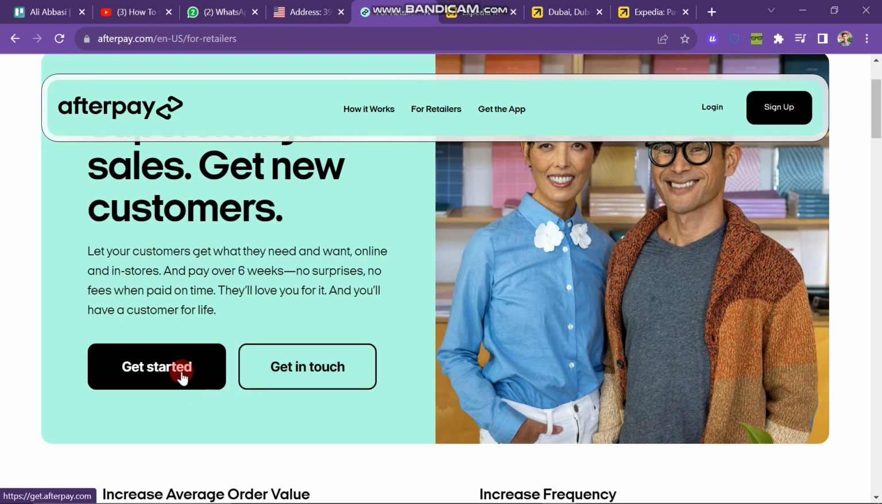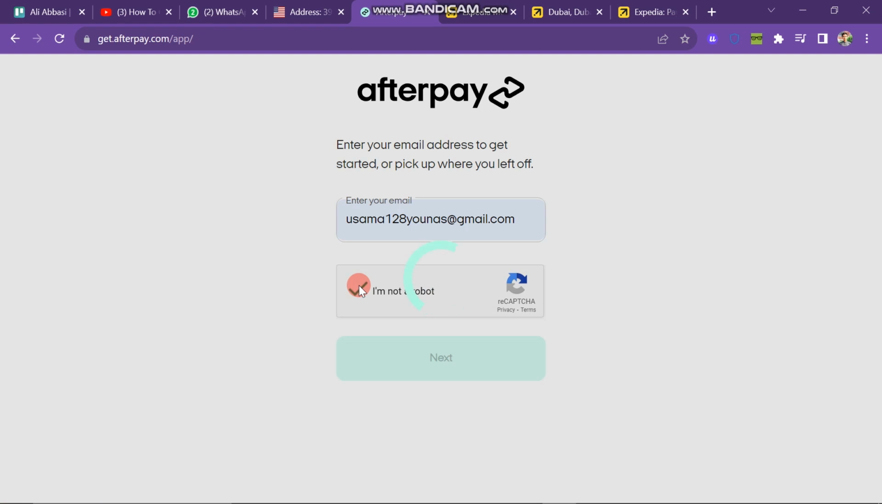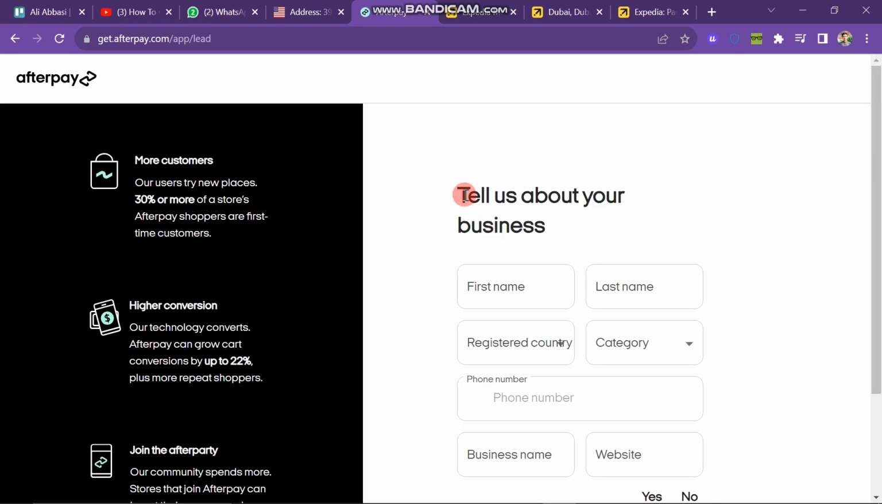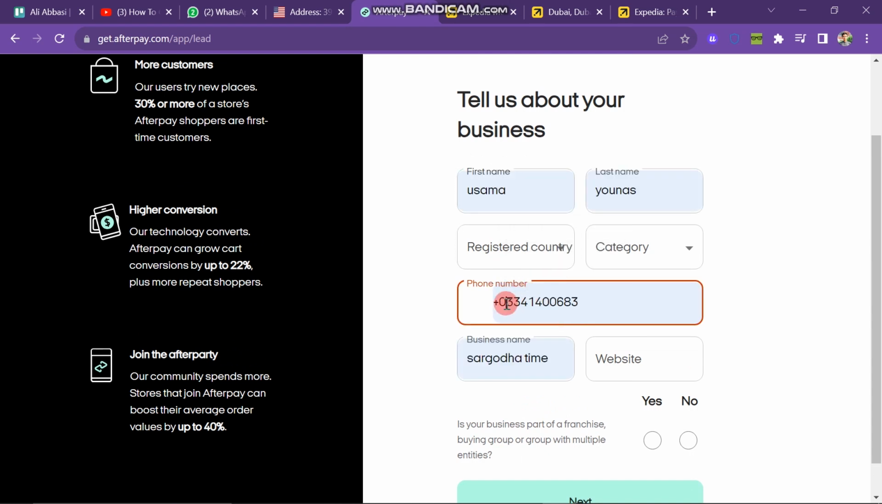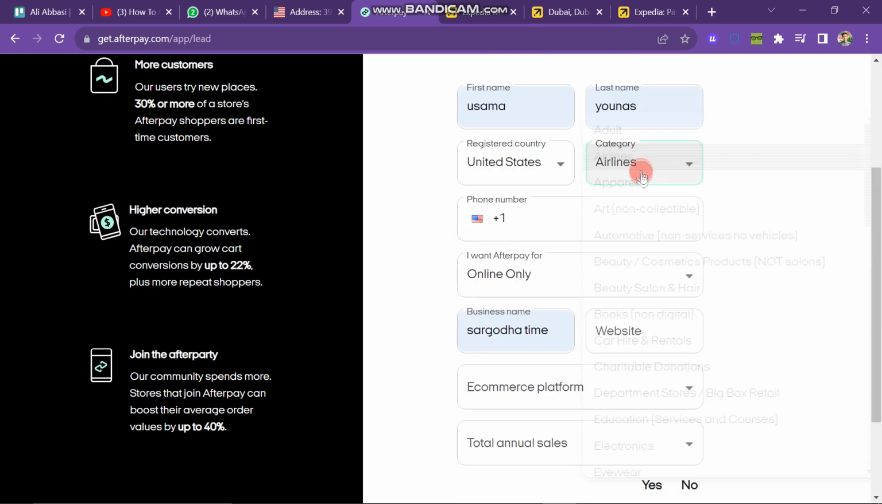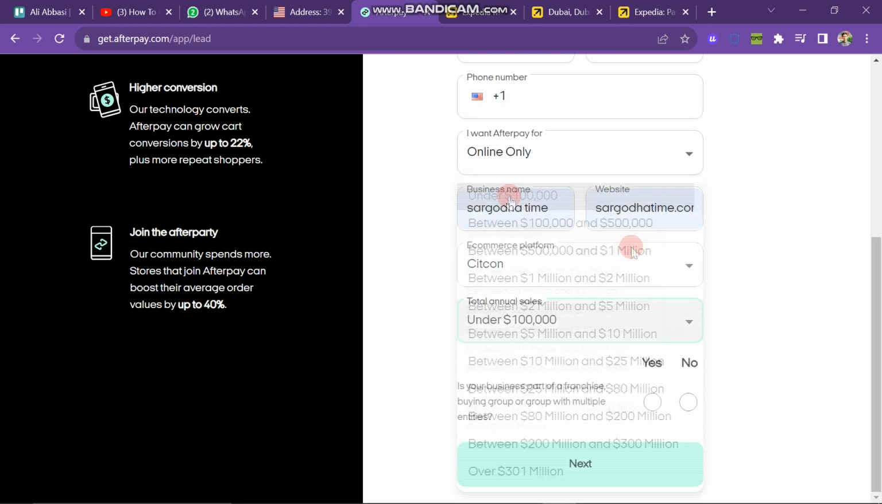You'll be redirected to a page where you need to enter your email, confirm that you're not a robot, and click Next. The next window will appear, asking for details about your business. Provide your full name, first name, last name, country, your business name, and website if you have. You can also select your e-commerce platform and provide your total annual sales.